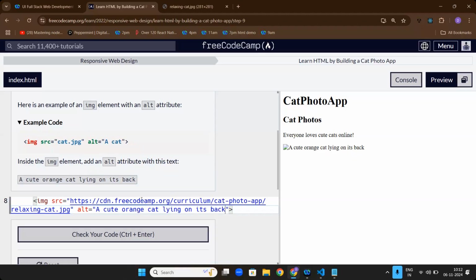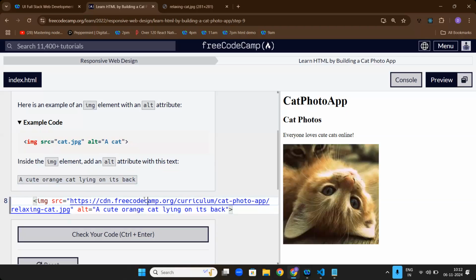What if, sir, the image is correct? Will any alt come? No. Alt will come only if the image fails to load. If the image is successfully loaded, then alt will never come.